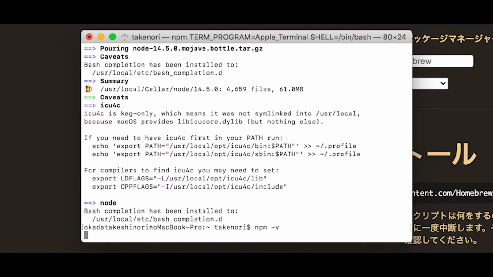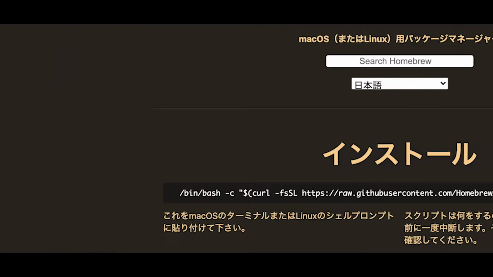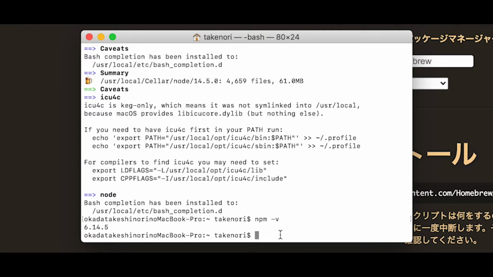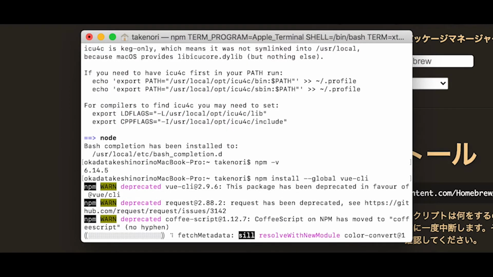After it finishes installing, you just check the version with npm -v. Then you can see the version, then finish. Then after that, you just install the phrases. Then just wait for it to install.